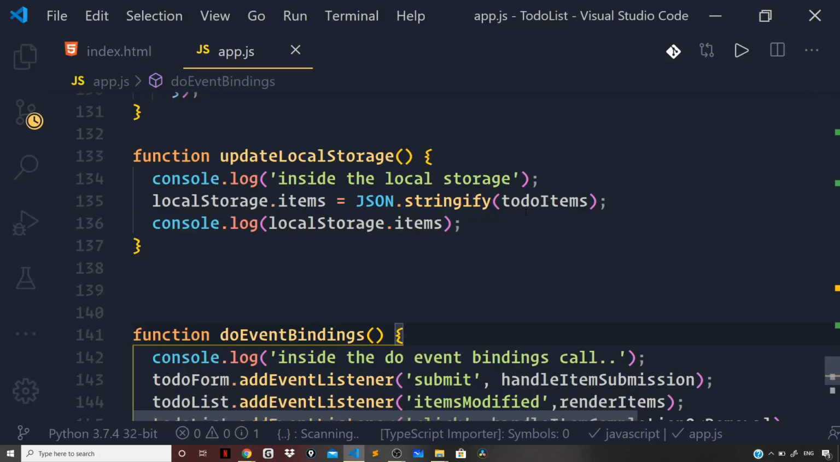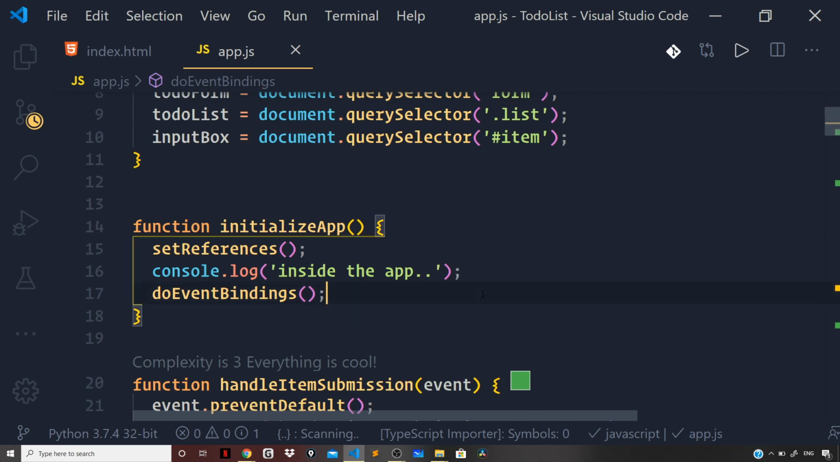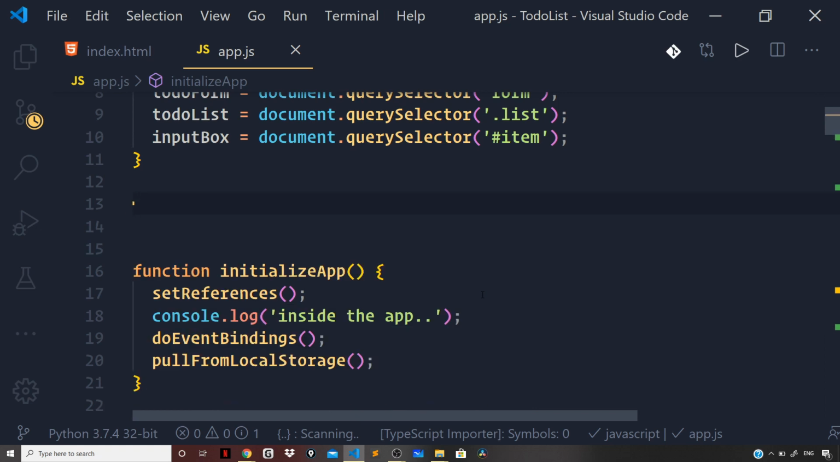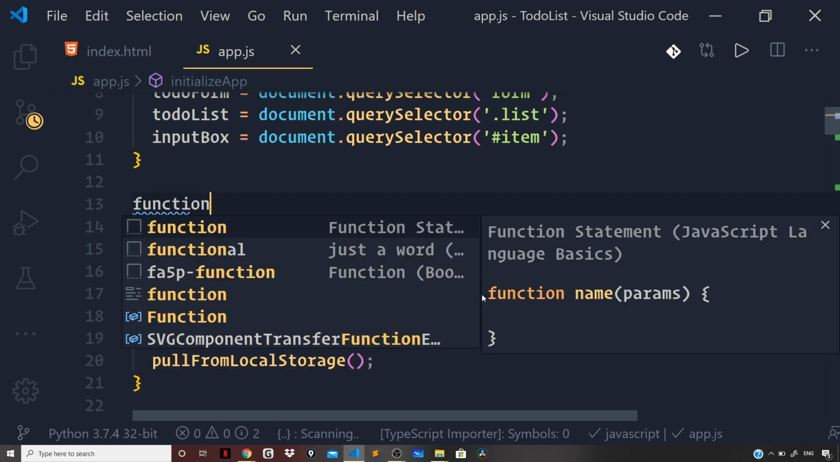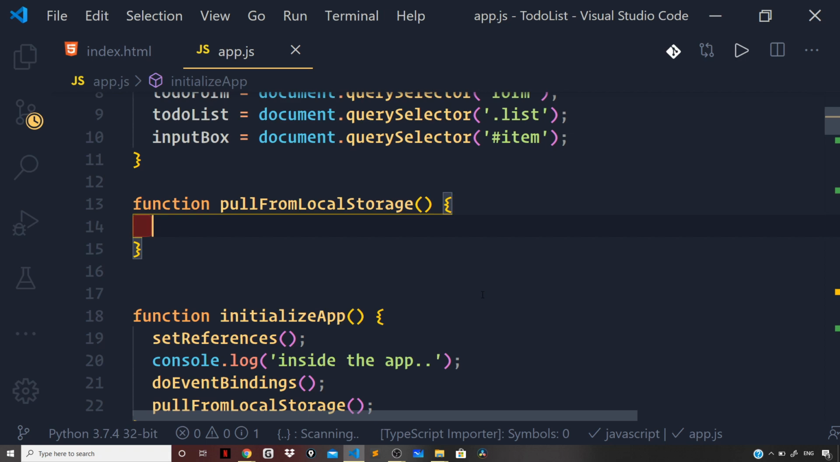So now we have the items in our local storage. Let us pull them out. Let us go back to our initialize app function, which is right here, and right below the do event bindings function, let us define a pull from local storage function. First let us invoke it here, and I will define it in just a minute. So pull from local storage. Right here, let us define the pull from local storage function. So I can say function pull from local storage, and let us write a simple log: pulling items from the local storage.